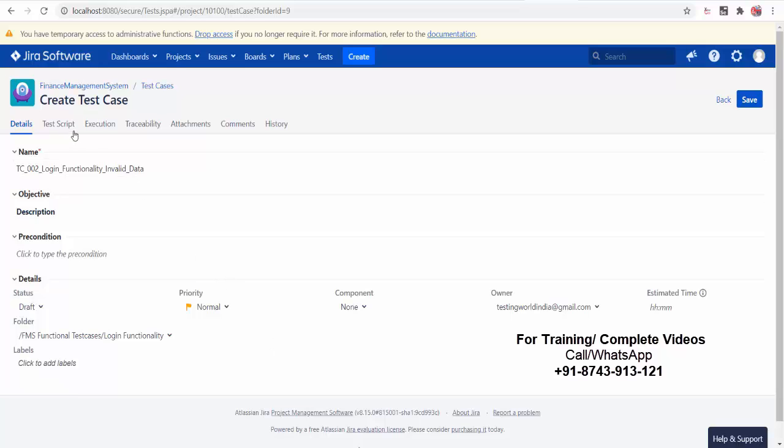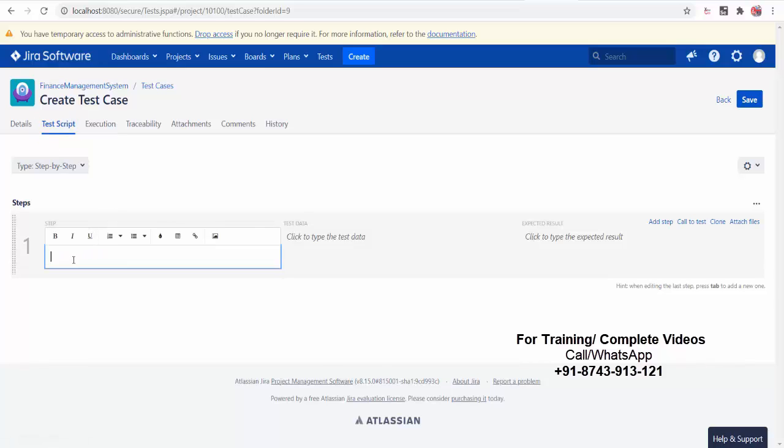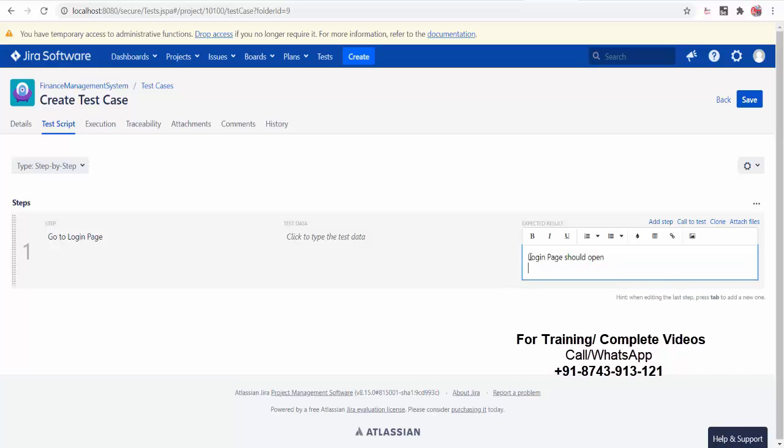Okay, so I take an example, you filled in all these details. Now I'll move to the test script. As you move to the test script, here you will get a tabular format. Actually here we need to write steps to perform and their expected results. So let's take an example. I'm here in the test script. I'll just write, go to login page. That is my first test step. And what is the expected result of it? Login page should open. That's my first step.